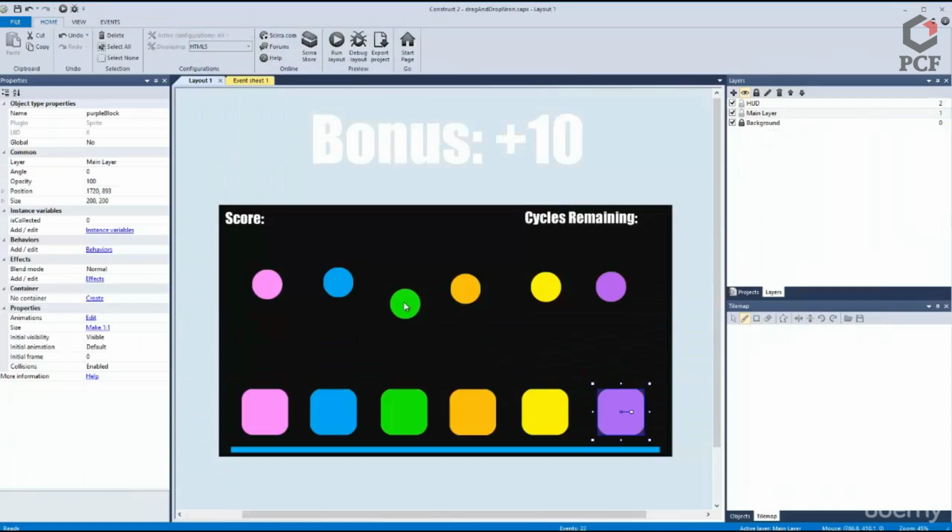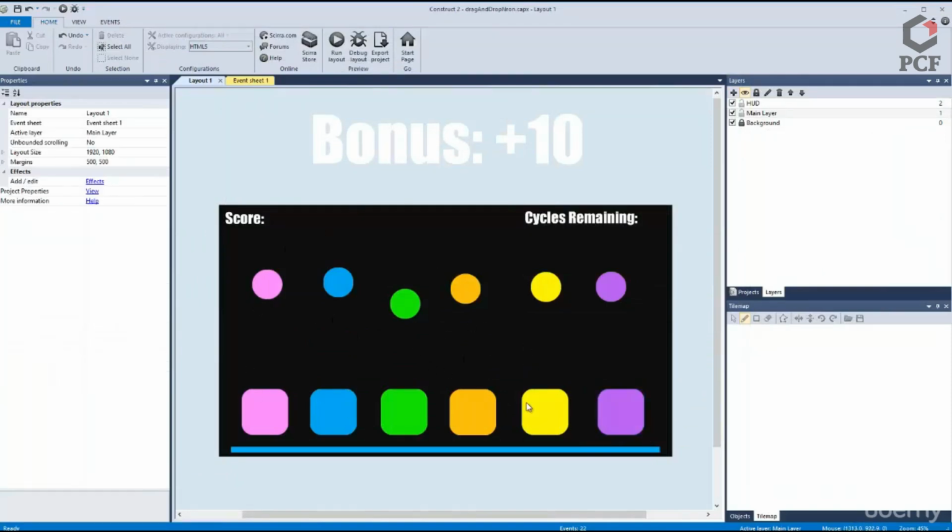Okay, so here we go. We see we have these here, and they actually look quite neat. I'll see you in the next tutorial.